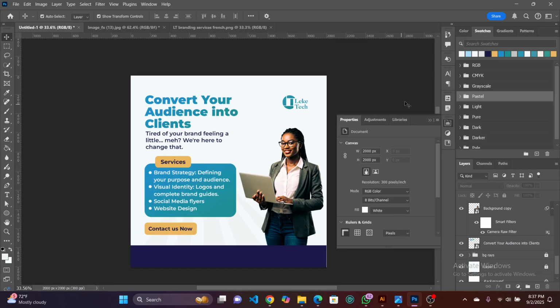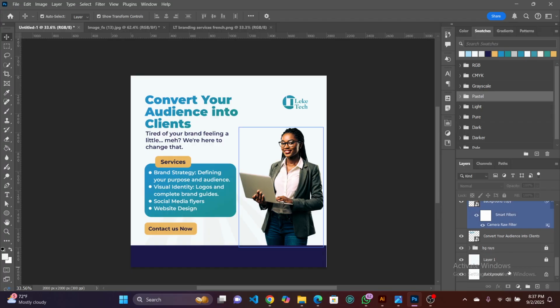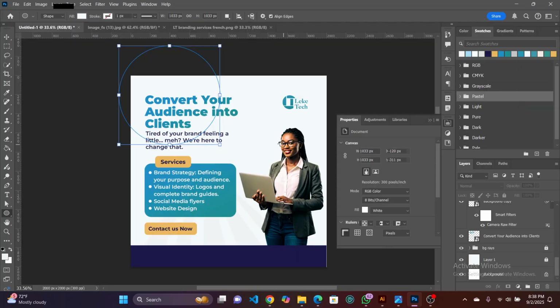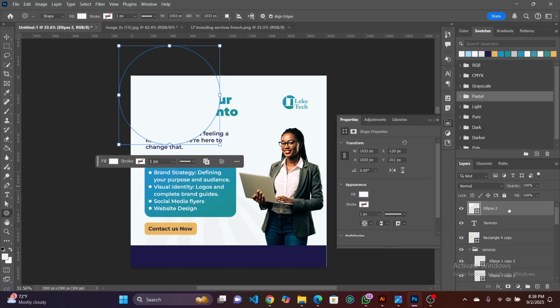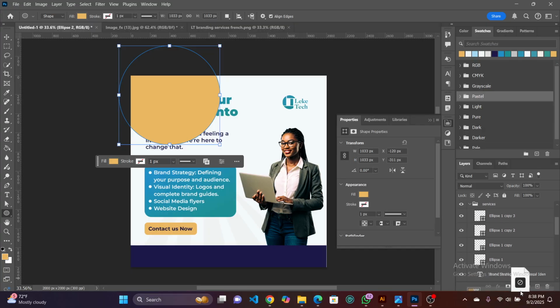So let me try to add some effects on the background here, such as maybe a small yellowish background. So I'm going to add a small yellowish effect here. So I'm going to use this tool here, right? I'm going to draw an ellipse over here. So I'm going to change the ellipse to the yellow color and send it back down to the background.